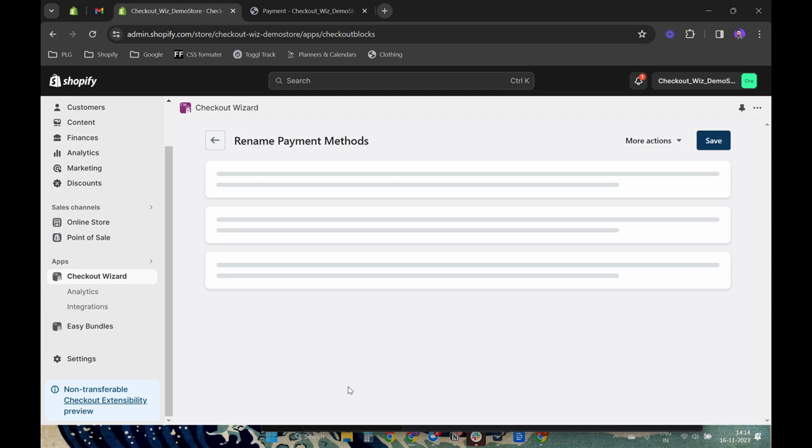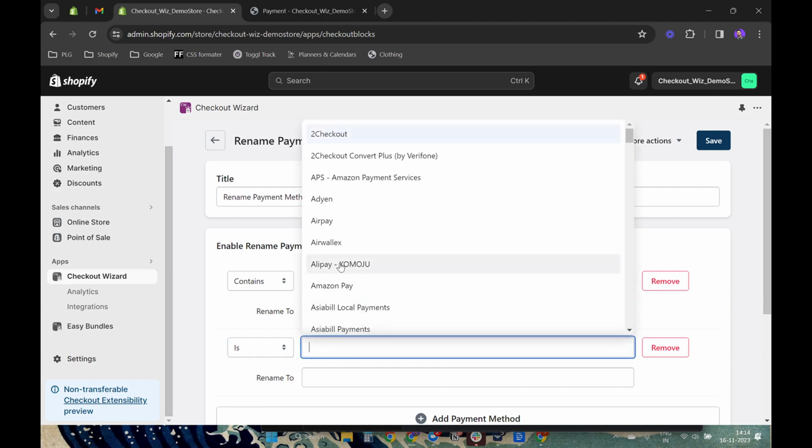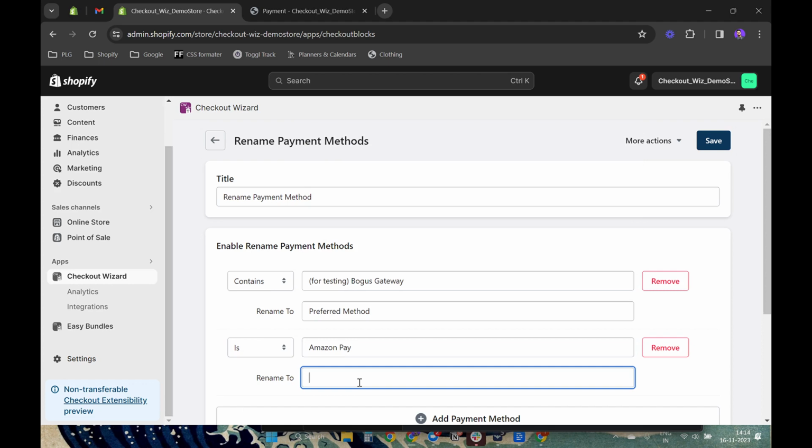You can also rename your payment methods by just adding a payment method. You can say "is" if you know the exact name, or you can put "contains", and you just select which payment method you want to edit and rename it to whatever you want. And that's how you rename your payment methods.